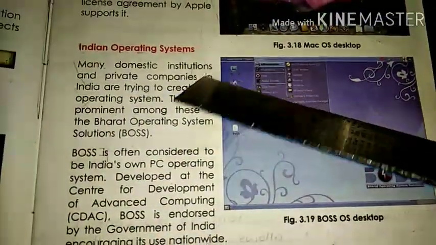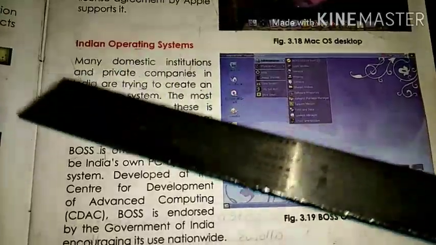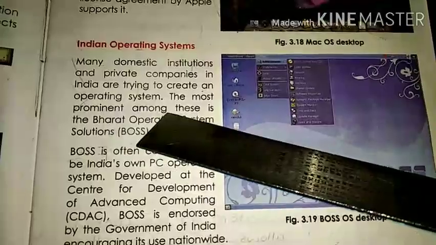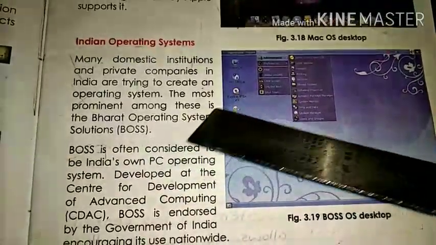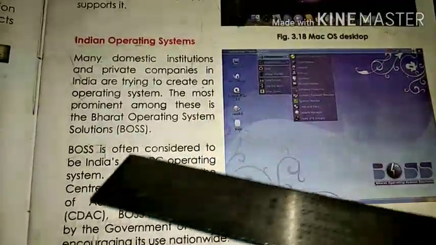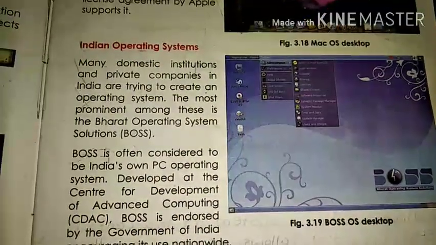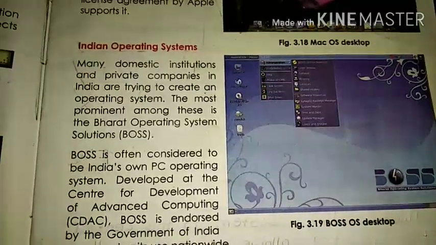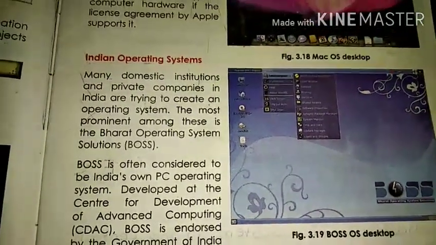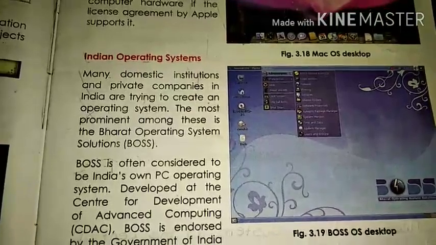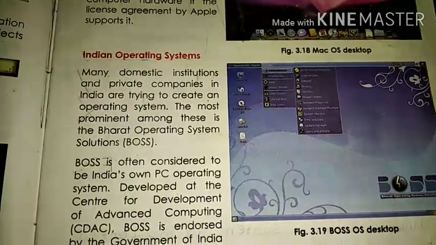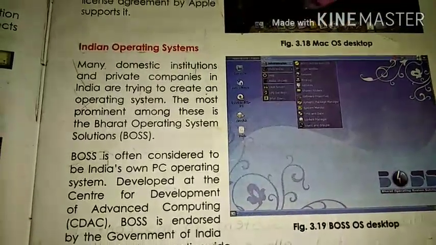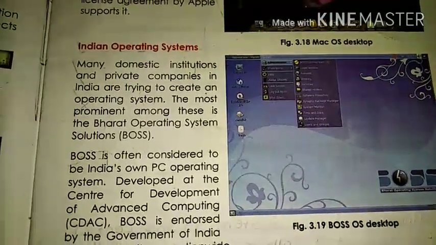Indian operating system. Many domestic institutions and private companies in India are trying to create an operating system. The most prominent among these is the Bharat Operating System Solution, the short form of which is BOSS. So many companies were trying to create an operating system for their daily use, but after some time, they created one operating system, that is Bharat Operating System Solution, short form BOSS.